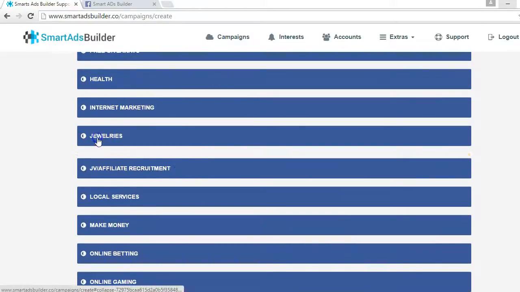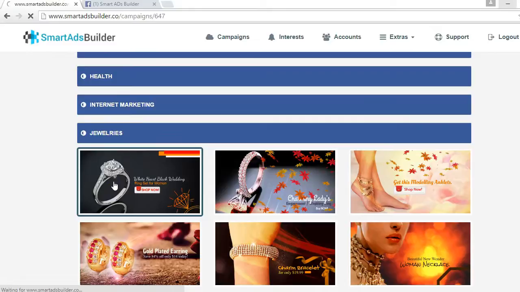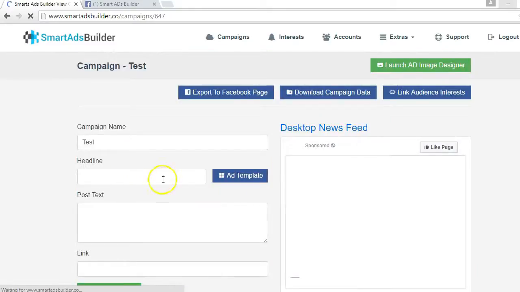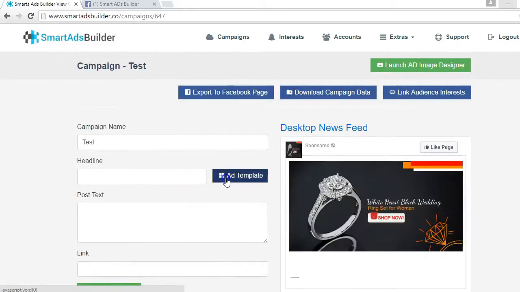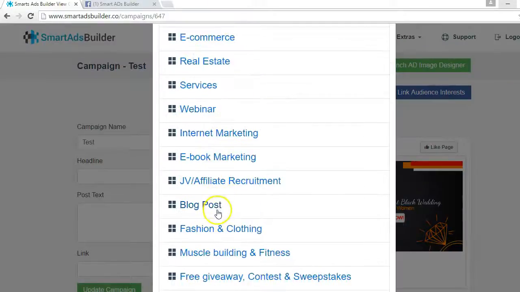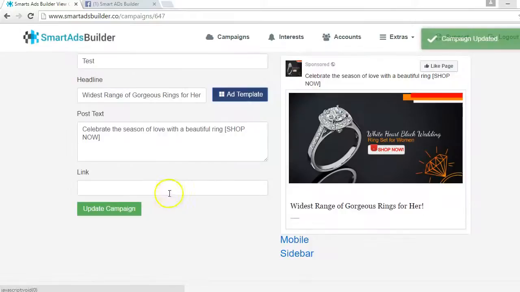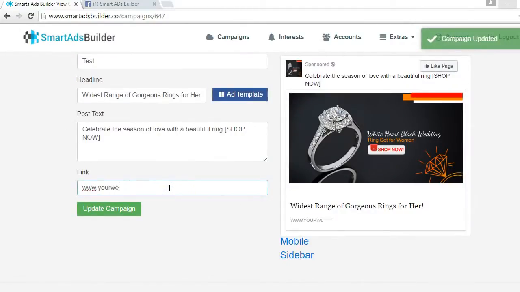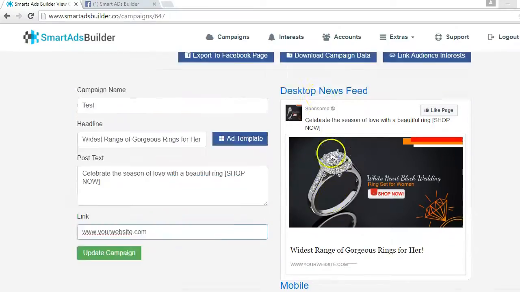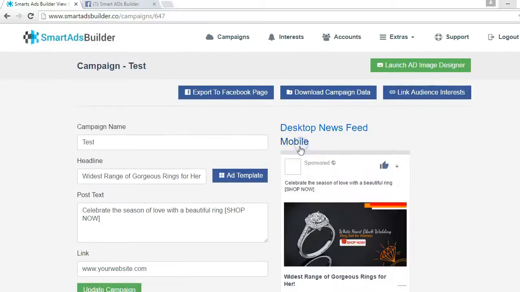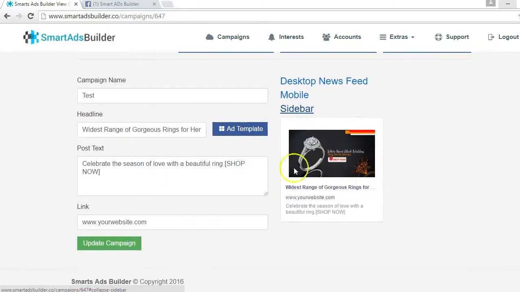Simply pick a template of your choice and you will be brought to an empty canvas where you can build your ad campaign from our dozens of built-in ad headline and post description templates. Use the live editor to edit your ad campaign headline, post description, and URL. You can also preview your ad in real time on the desktop newsfeed, mobile, and on the right-hand side. When you're done, click on Update Campaign.